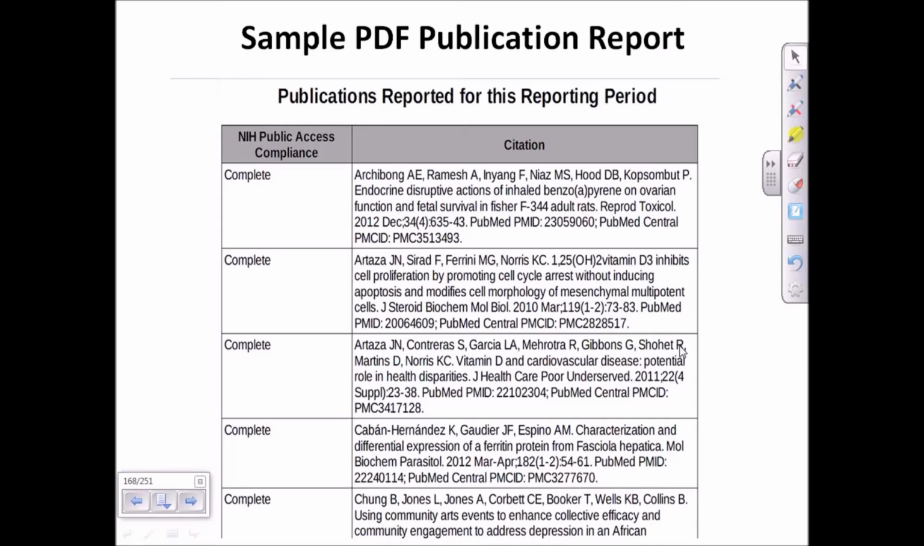So here is a sample PDF publication report that lists all the papers that are cited, that are supported by that grant for that grant period. And on the left-hand column, it tells you the status of that paper in regards to public access.